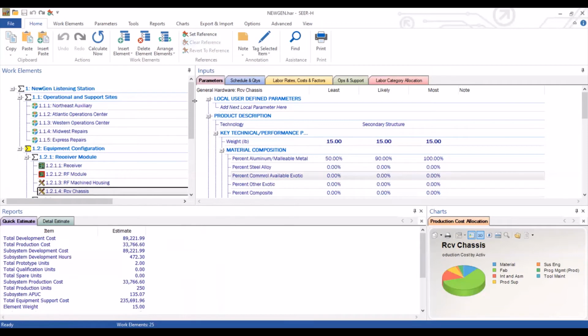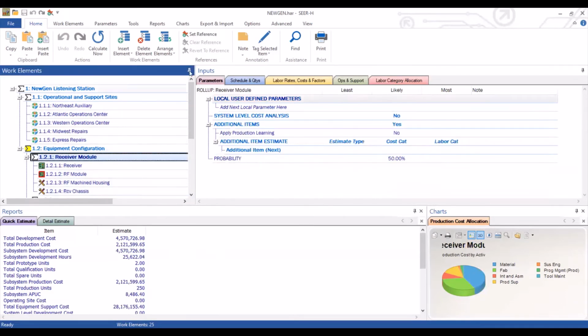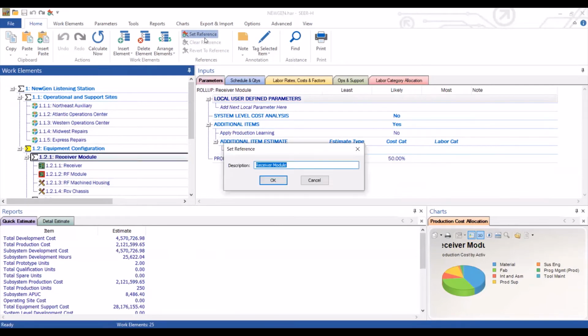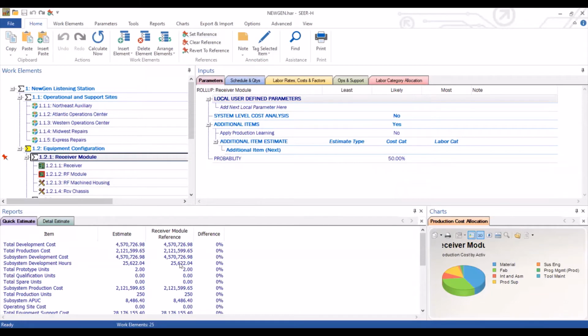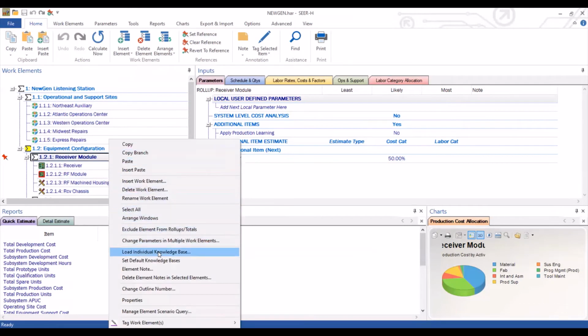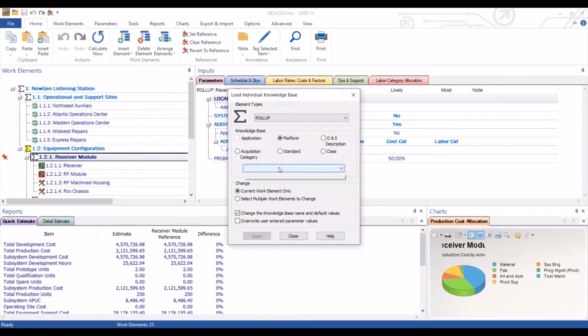and then clear reference. Now, you can also use the set reference to look at a group of elements. To do that, instead of selecting a mechanical or electronic element, you're going to select a roll-up instead, and then place the set reference marker. Again, giving it a description, selecting OK, and again, you'll see that change, the estimate, the receiver module reference, and the difference. Once the reference is set, you can make changes to the elements below, and you'll see the aggregate effect to those elements.